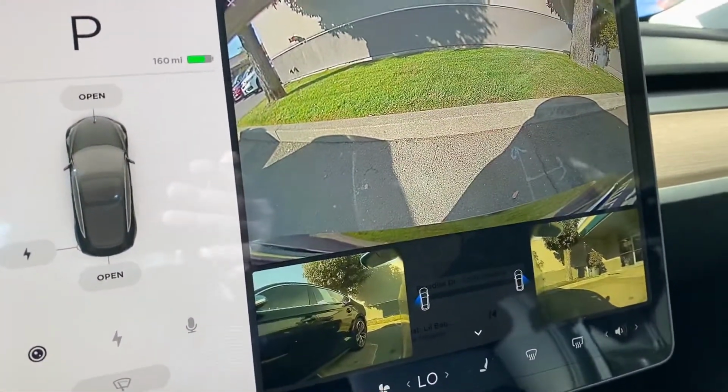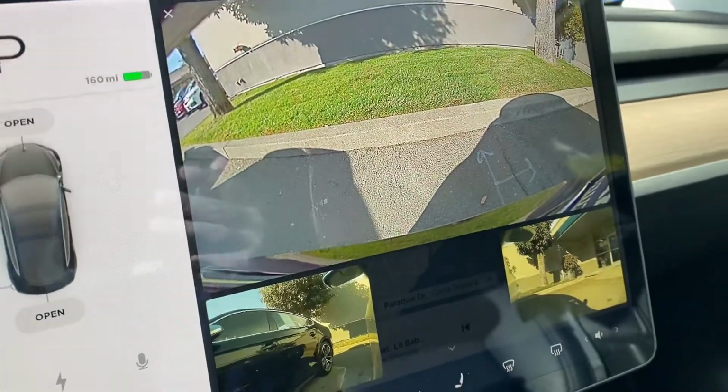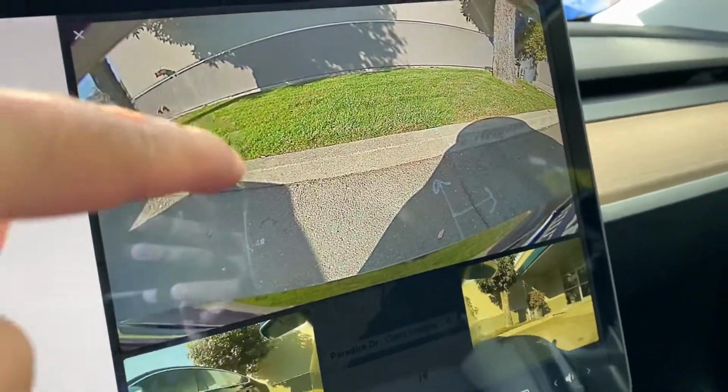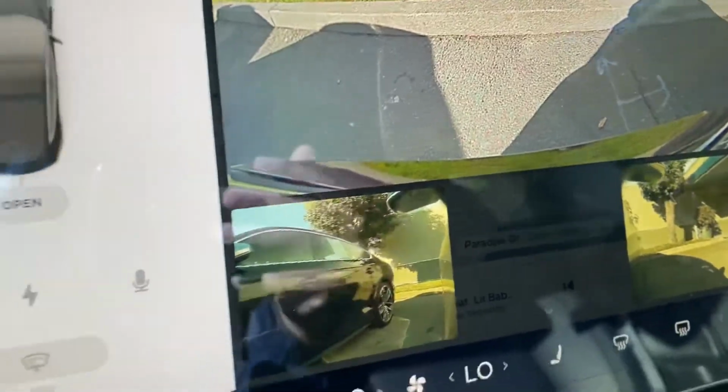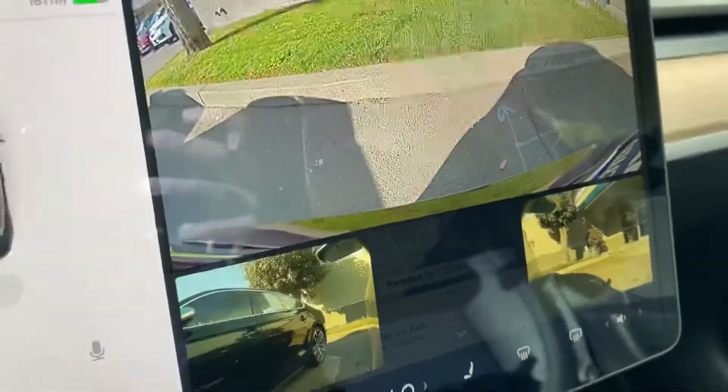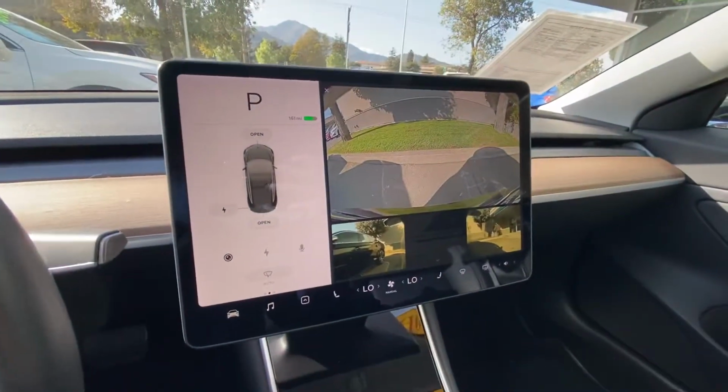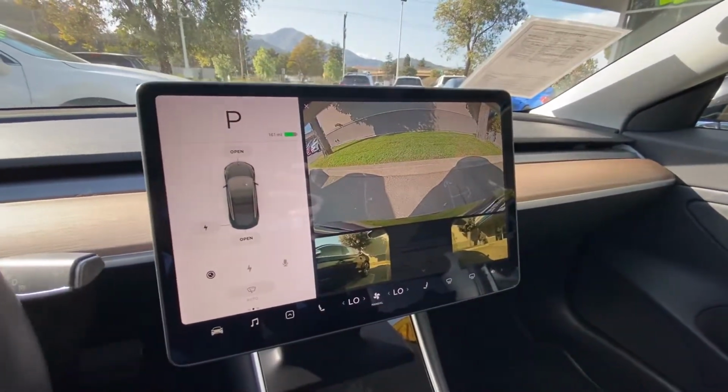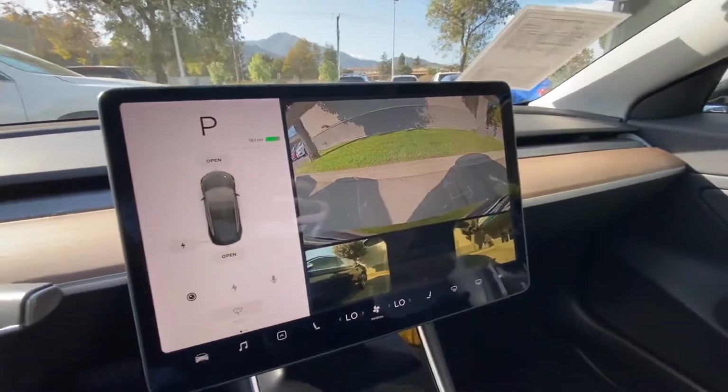In this mode, you can access all the cameras from the rear and the sides, and you can do this also while you're driving, so you can see everything that's going on around you. Make sure that you don't miss any blind spot.